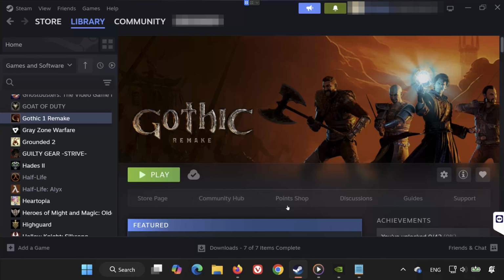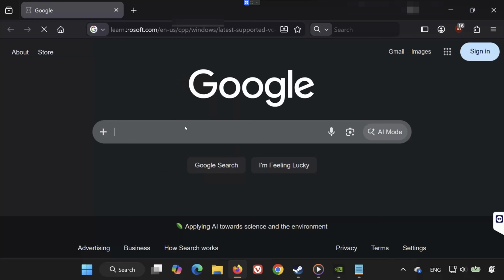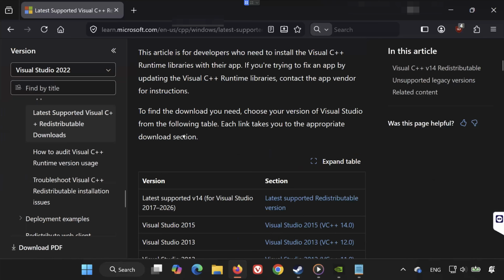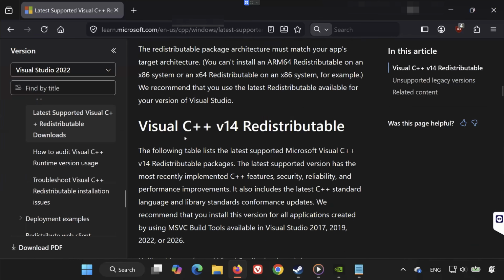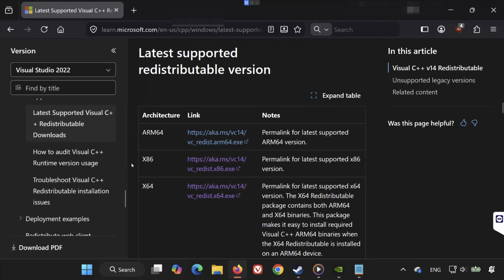Solution 5. Reinstall Visual C++ redistributables. If none of the previous solutions have worked, the issue might be related to missing or corrupted Visual C++ redistributable files which many games rely on to run properly. Let's reinstall them. First, open the link you'll find in the description of this video. It will take you to the official Microsoft Visual C++ redistributable download page. Once the page loads, scroll down until you find the x86 and x64 download options.